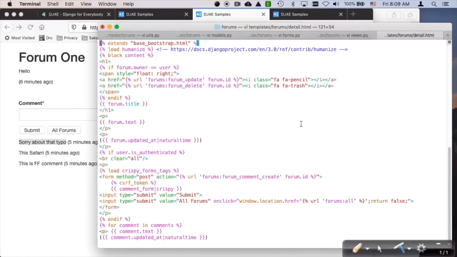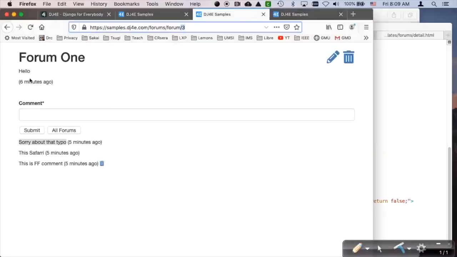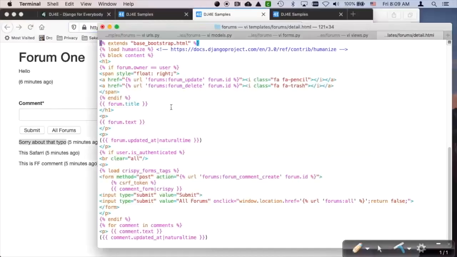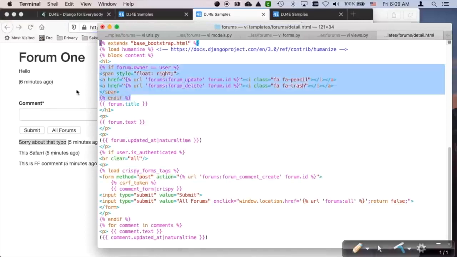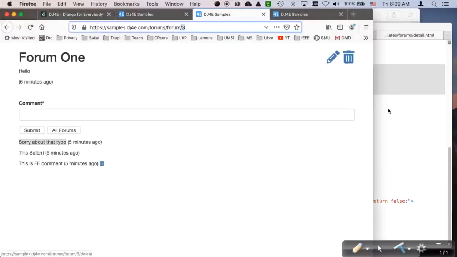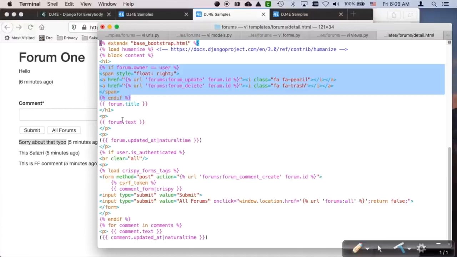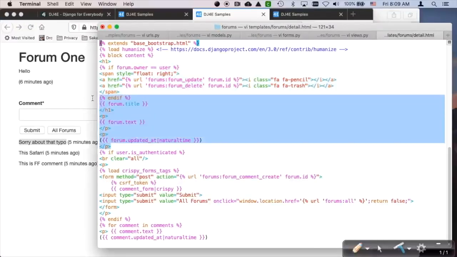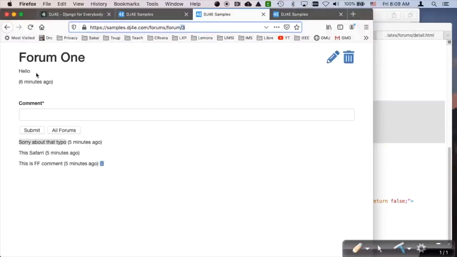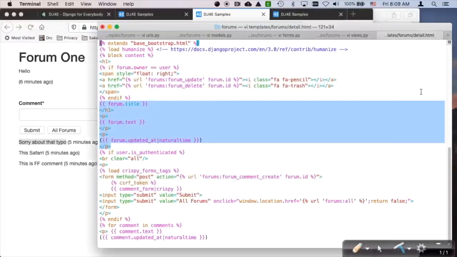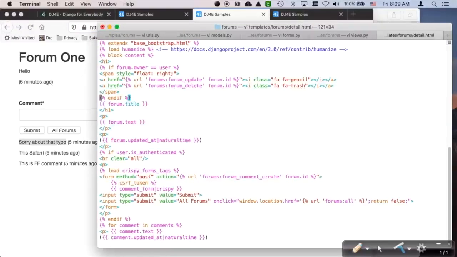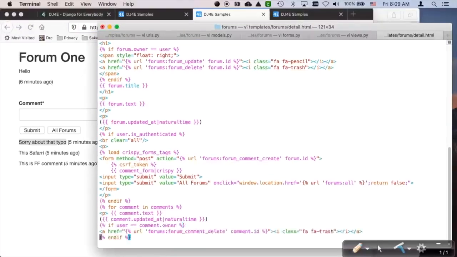So we'll close that one. And let's take a look at this detail page. This detail page is what generates this forum. A lot of it's pretty much the same. Check to see if you're the owner before you put up the little pencil buttons. That's quite nice. Print out the forum title, print out the forum text, and how long ago with the natural time. So that's pretty straightforward and really not all that tricky.